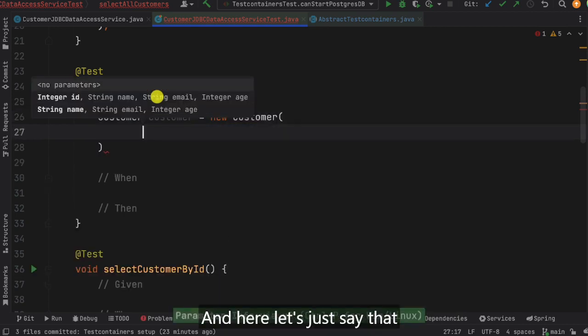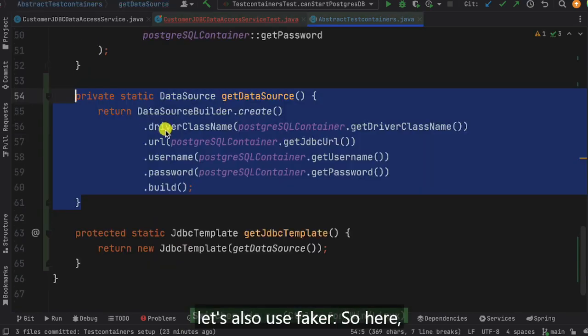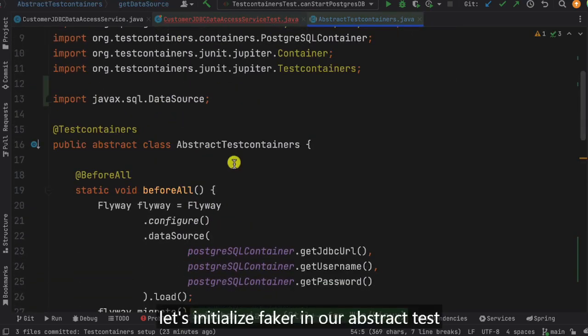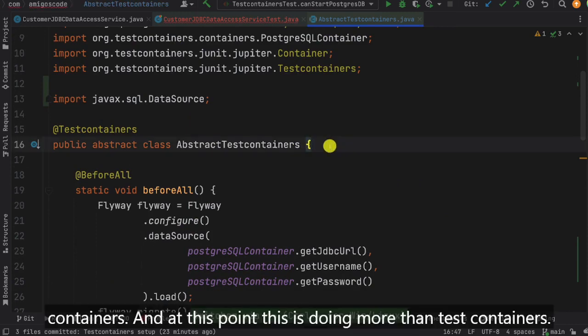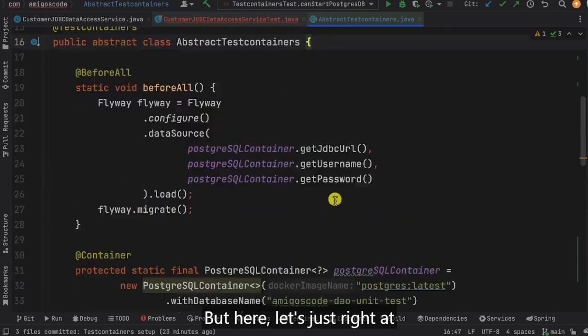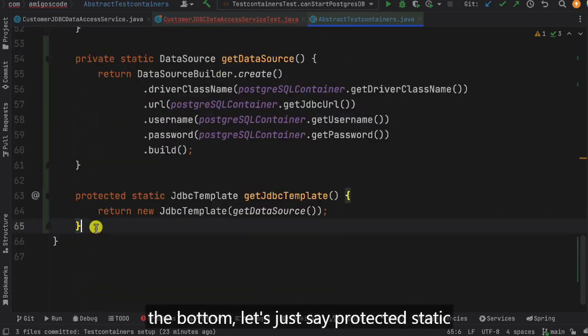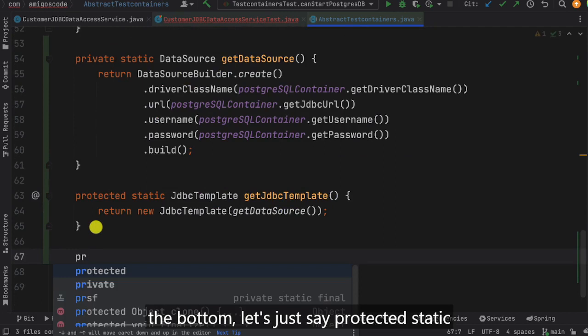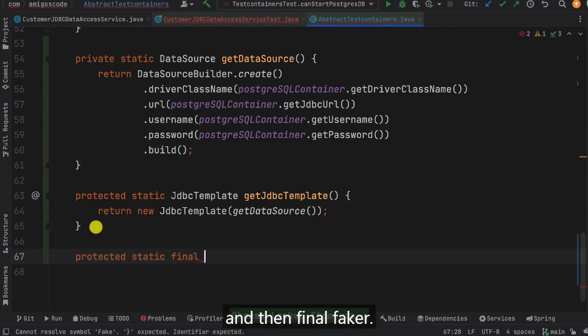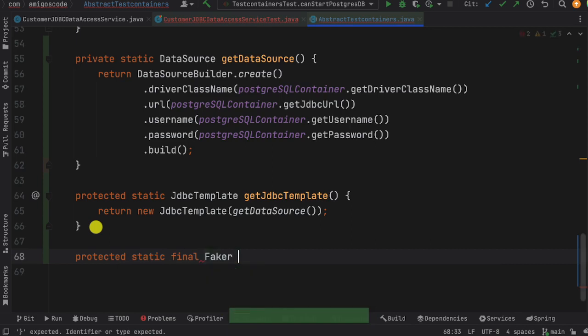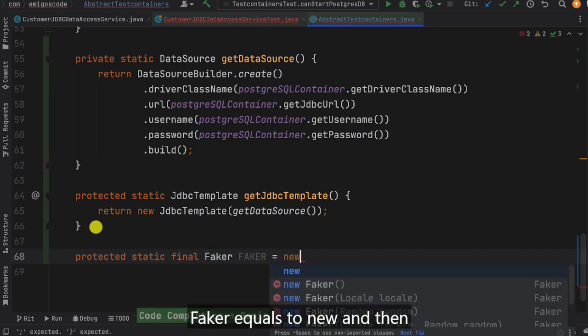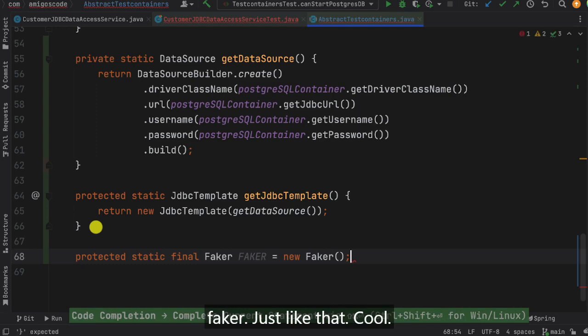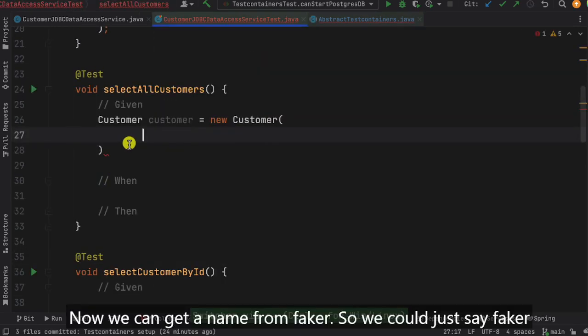And here, let's just say that we want the name. And for the name, let's also use Faker. So here, let's initialize Faker in our abstract test containers. And at this point, this is doing more than test containers. But here, let's just right at the bottom, let's just say protected static final Faker equals to new Faker, just like that.